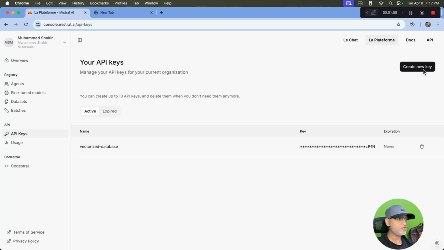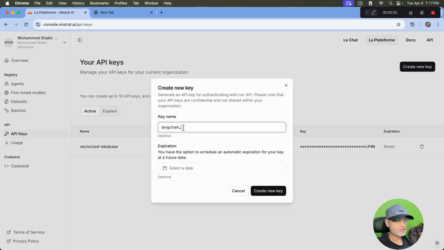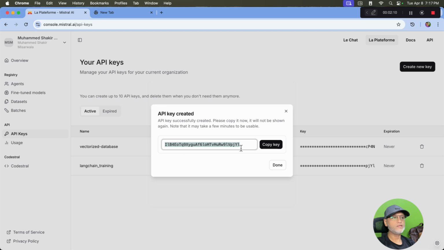So once you generate, okay, let me generate one and show you. I'll say LangChain underscore and I'll say training. And if I click on create new out here, you see this, it will create a key for me. Can you see this? I can just copy this key and keep it saved somewhere.